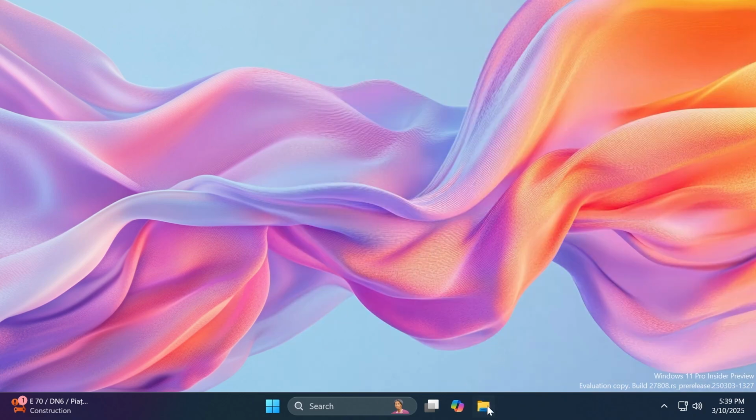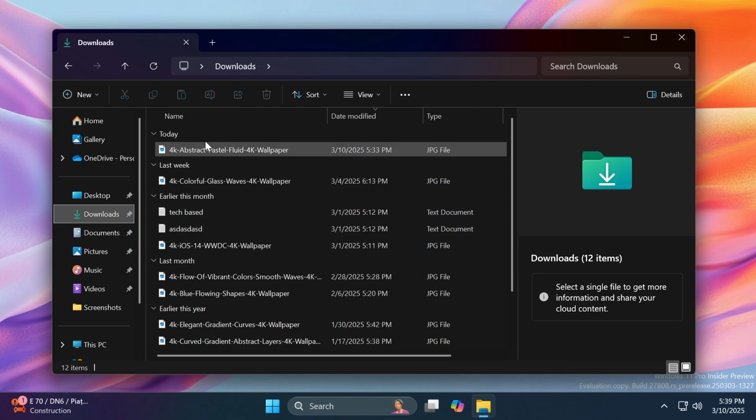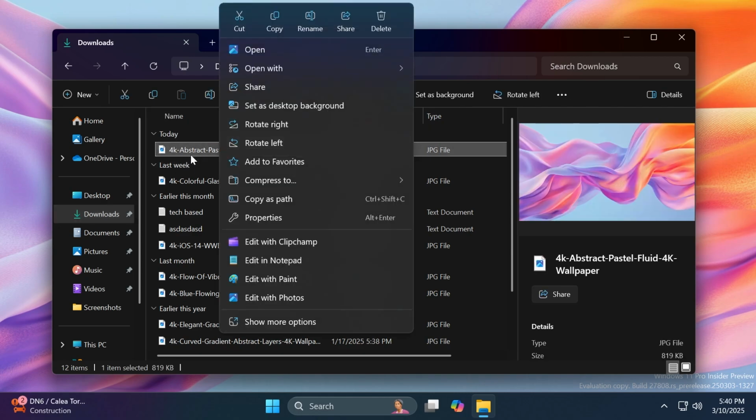Next up on the Canary channel, of course, we also have the new option that allows you to edit or compress an image whenever you're trying to share it. I've presented this feature in depth in the last video for the Beta channel, but I'm going to quickly show it to you also on the Canary channel.